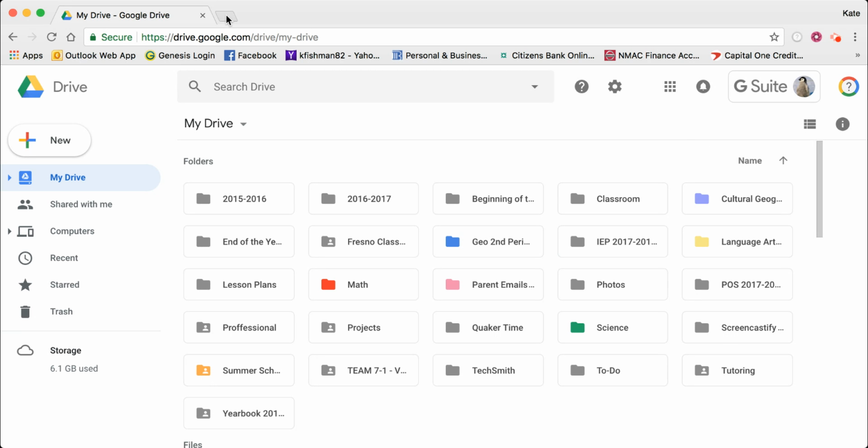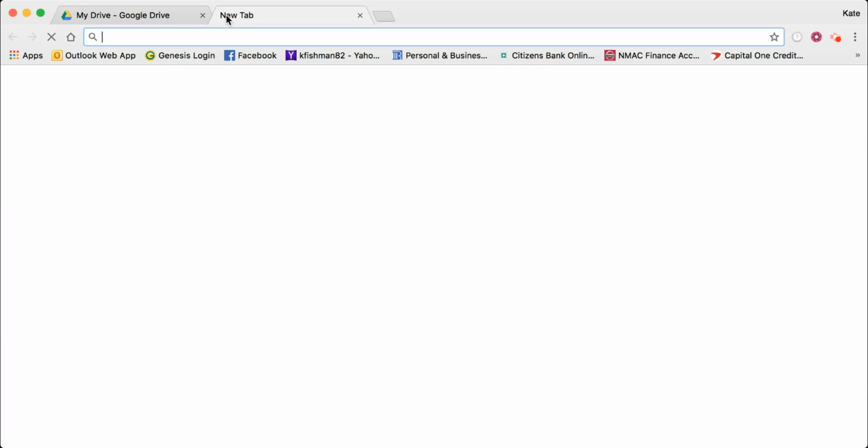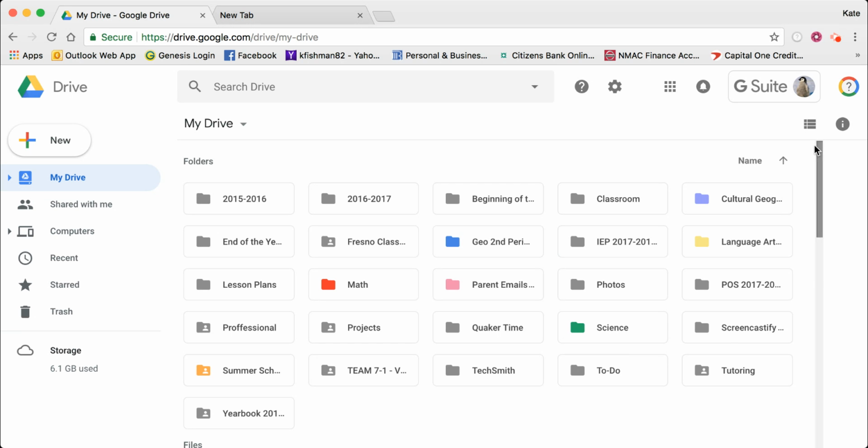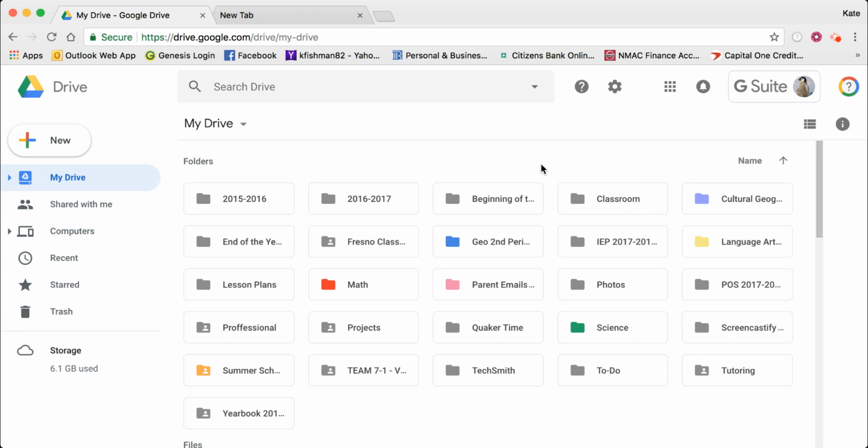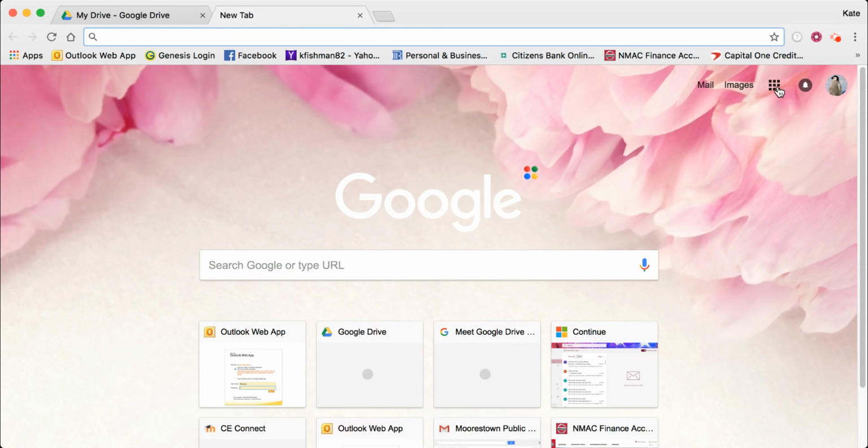So let's go to Google Docs. You don't have to open a new tab. You could go right to this Rubik's Cube and open the docs, but I want to keep my drive up to show you, so I'm not opening up tabs left and right. I'm just going to open up a new tab, but here's the Rubik's Cube. Again, I'm still signed in. I'm going to go right to docs.